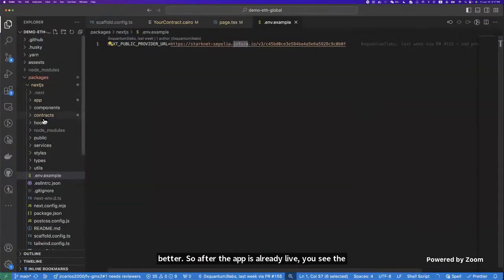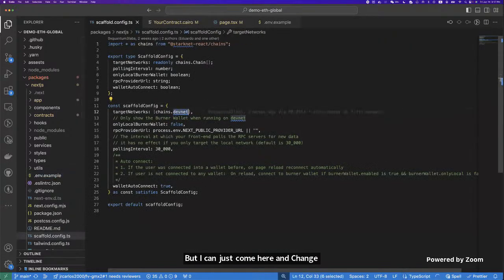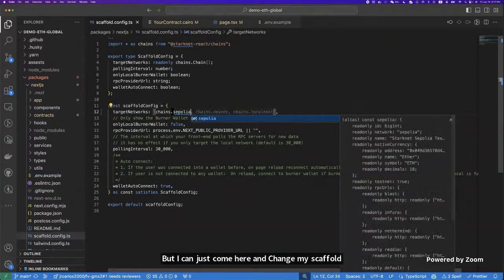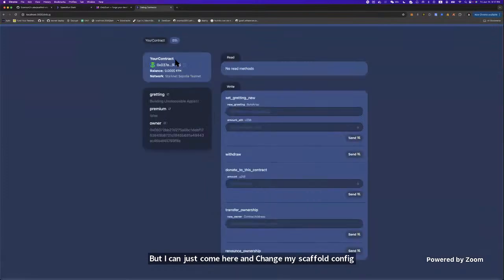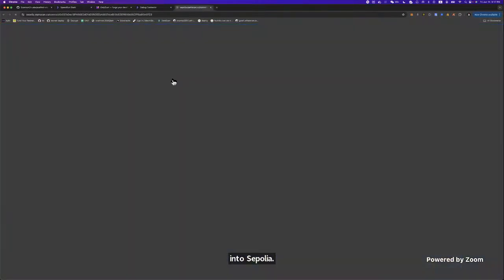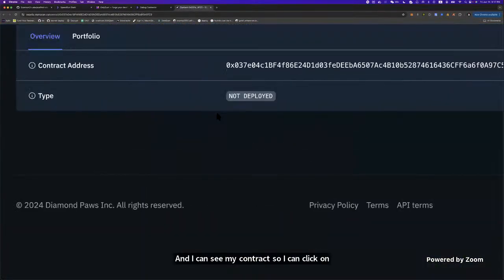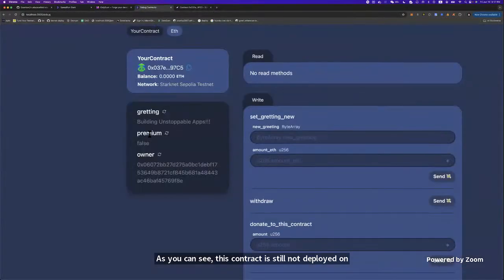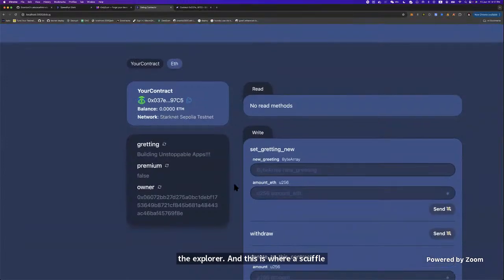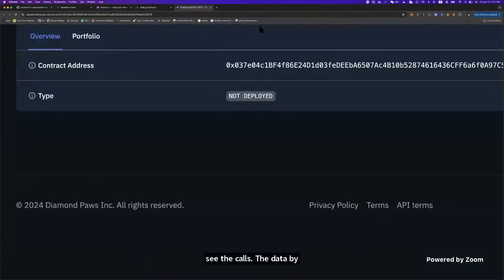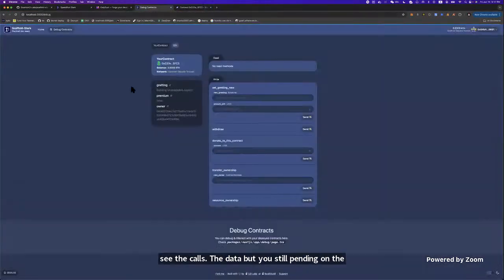So after the app is already live, you see the contract is already there. But I can just come here and change my scaffold config into Sepolia. And I can see my contract. So I can click on it. As you can see, this contract is still not deployed on the Explorer. And this is where a scaffold becomes very useful because you have it here. You can already interact. You can see code, the calls, the data, but it's still pending on the Explorer. So it just makes it faster for you to develop.